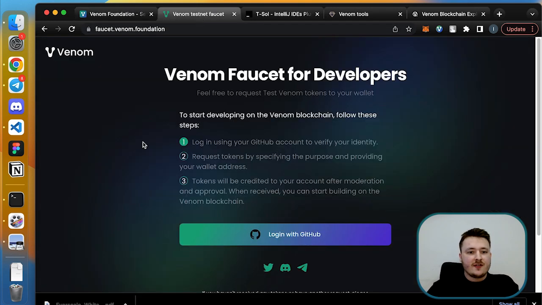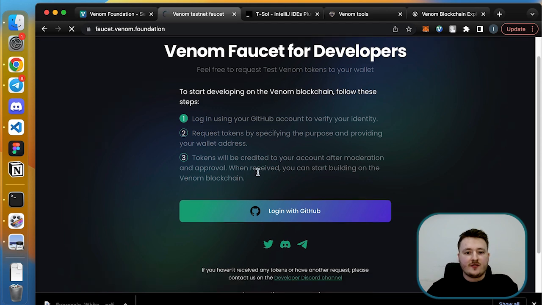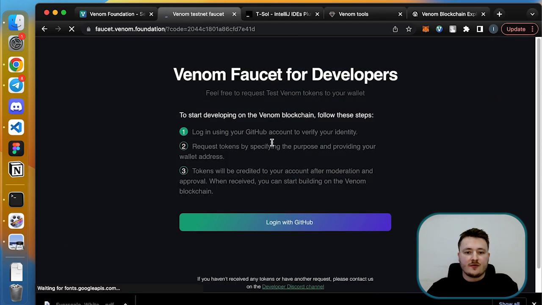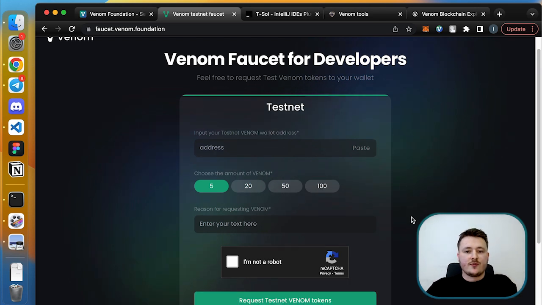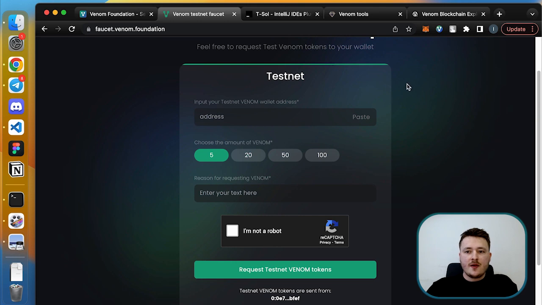Yeah, so the first thing we need to do to deploy and to touch the testnet is to get some tokens. So go to faucet.venom.foundation and proceed with following steps. So I'm going to log in with GitHub. I already have this authorization set up, but yeah, so you will see a pop-up which will ask you to log in with GitHub. I hope you are comfortable with that flow.